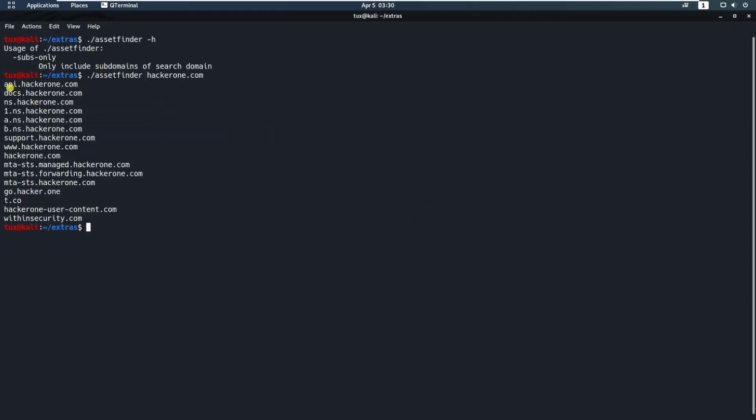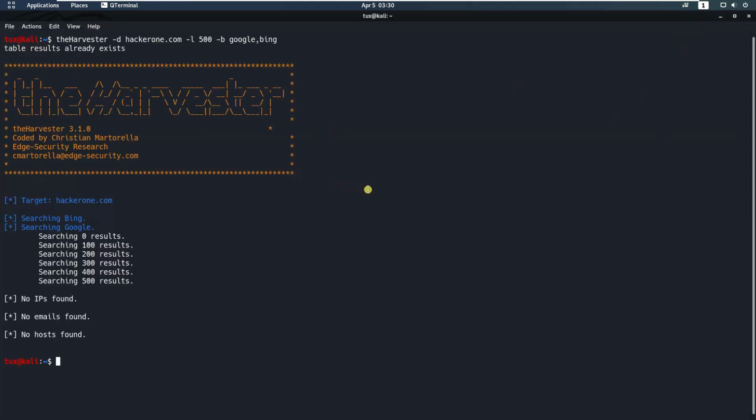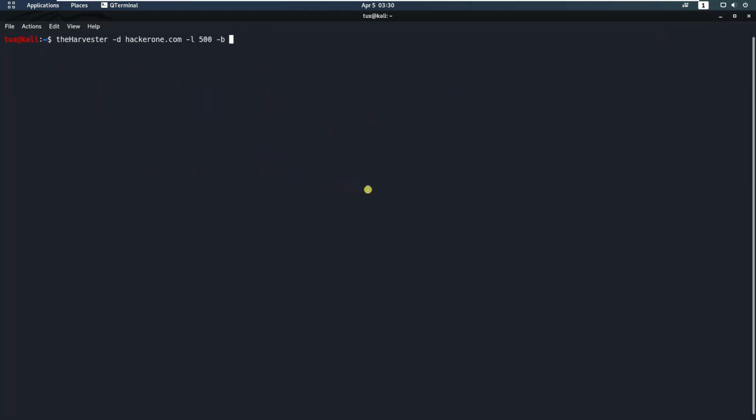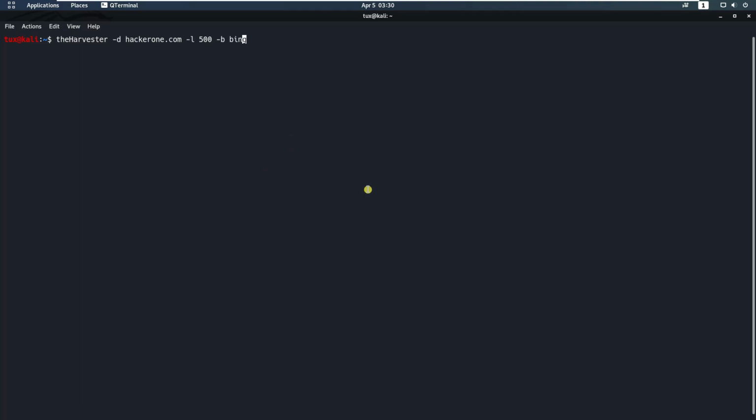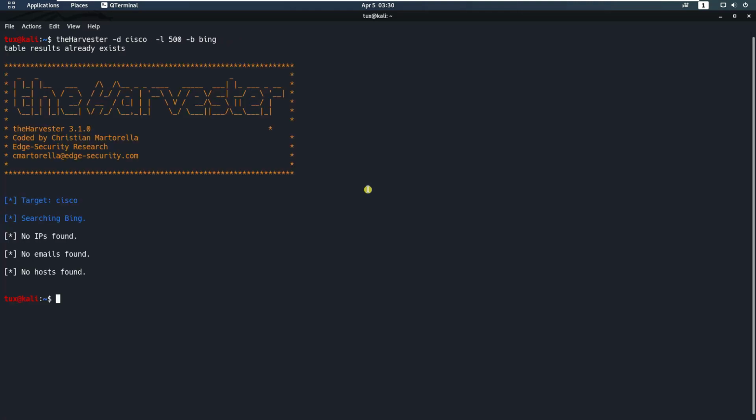Assetfinder also gave me something like this, and I don't know how come I don't get any result on this one. So I might want to just use Bing maybe. Oh, table already exists. Let's try something else. Let's say just another domain. I have the same problem. Table already exists.